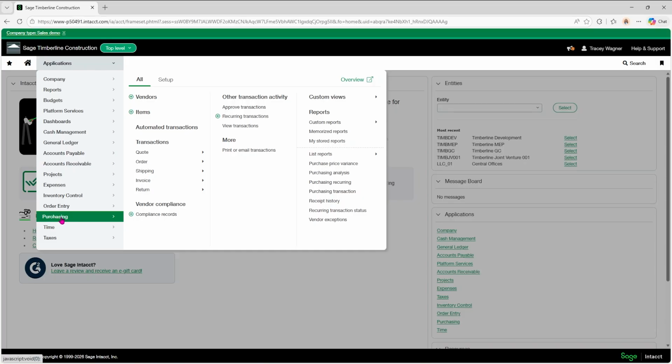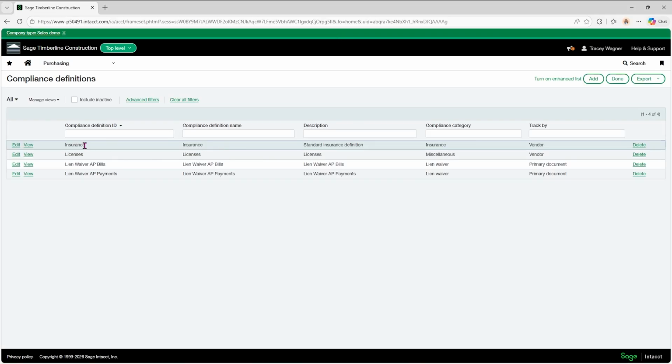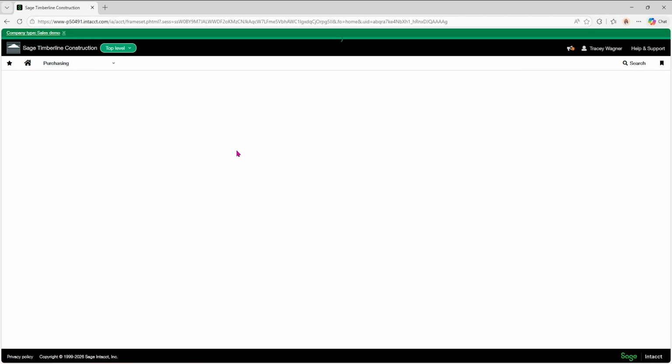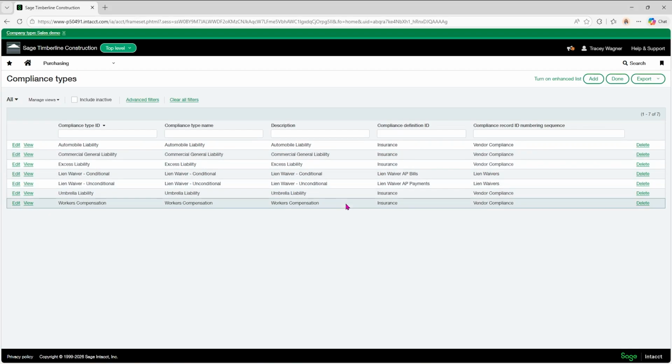For our purposes, we're just going to look and see what we already have set up for vendor insurance compliance. I'm going to go into the compliance definitions, and you can see that we have just the standard insurance compliance definition. And then under compliance types for insurance, you can see I have 5 different insurance types that I want to track: automobile, GL, excess, umbrella, and work comp. So this is your typical way of tracking your different insurance records, and this is a very mainstream way to do this.